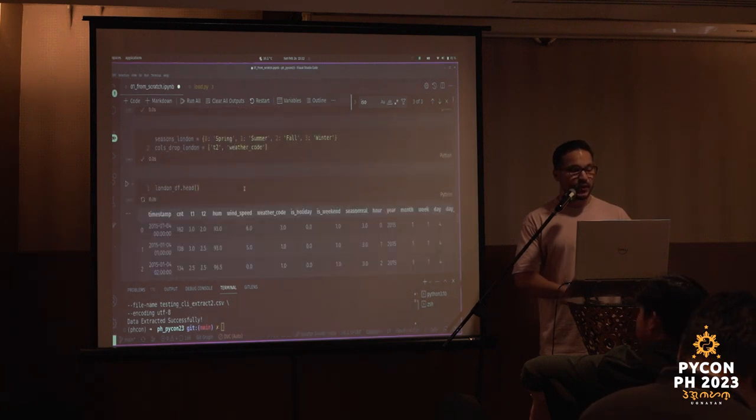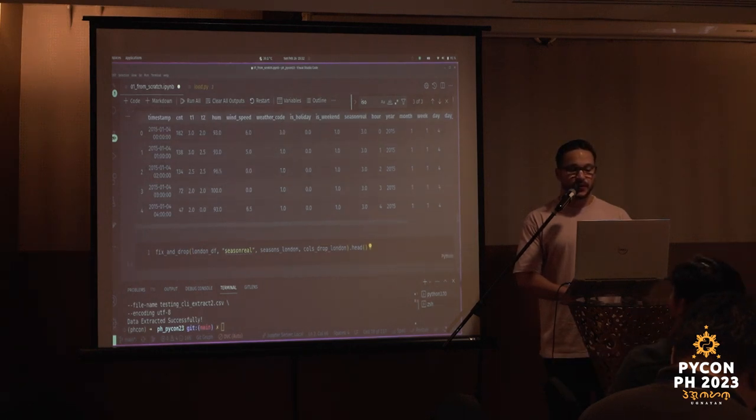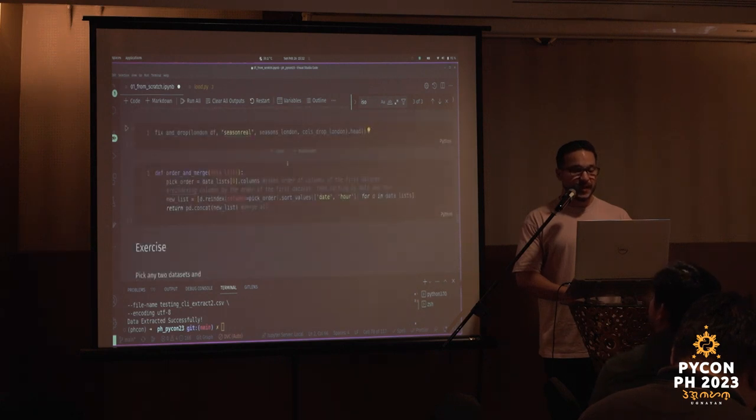So we check the London head again. We see that the weather code is here, and then the season. So these two are not the same, sorry. Weather code is something else. We don't know what it is, we're just going to get rid of it because we cannot figure out what it is. So these are not the same. So then we have here our function, fix and drop, season real, seasons London, columns to drop, etc.